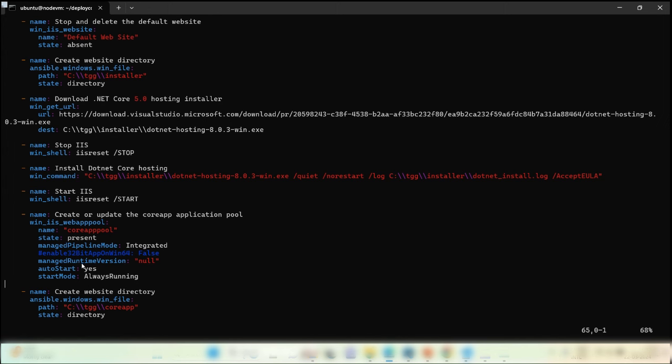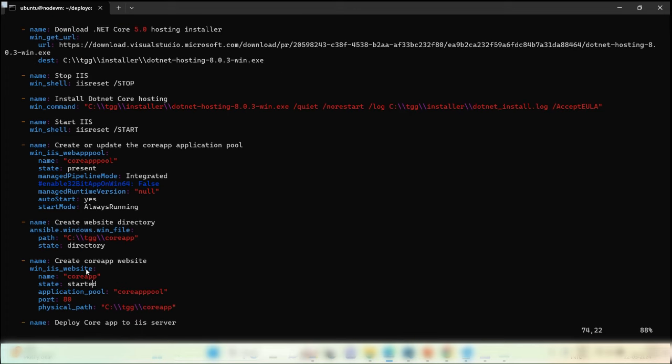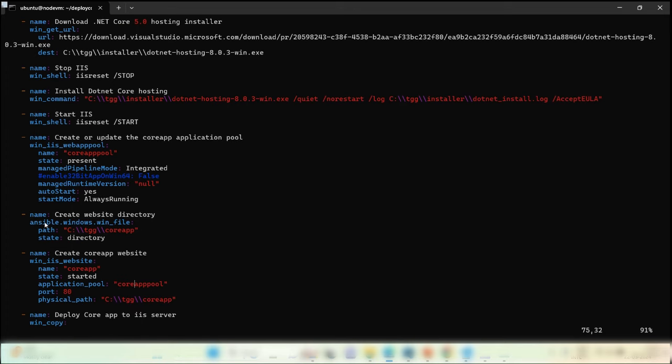Once the application pool is created, then we'll create a website. How can we create a website? First of all, we'll create a website directory, tc/tgg/core app, right? Here we'll deploy our application. And state directory means we'll create a directory at this location if it does not exist. Then we'll create a core app website in IIS. So the IIS website name will be core app, state will be started, and the application pool is this one, the one we created here. The same will be used here.